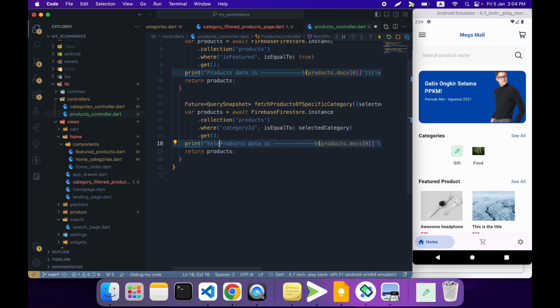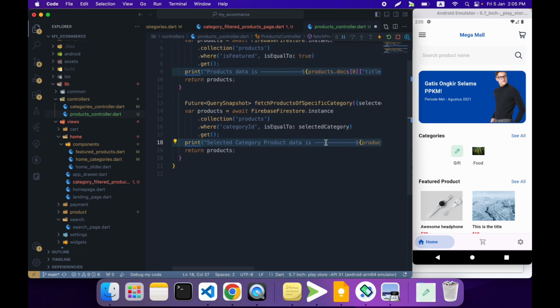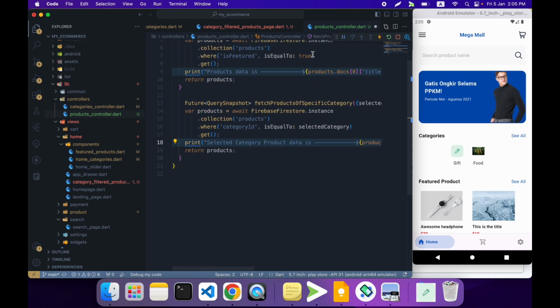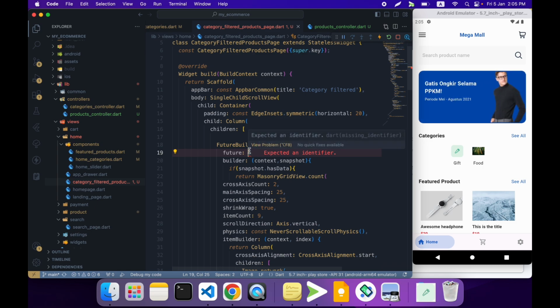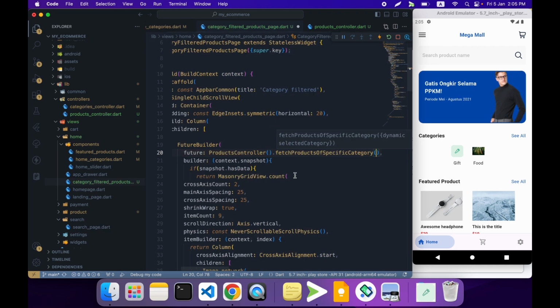that selected category product data is this. Okay, now let me call that function from this feature builder right here. So it is in products controller dot fetch products for specific category.